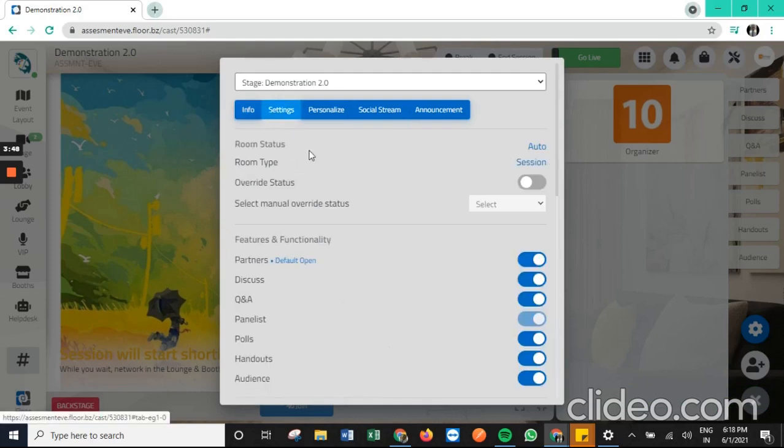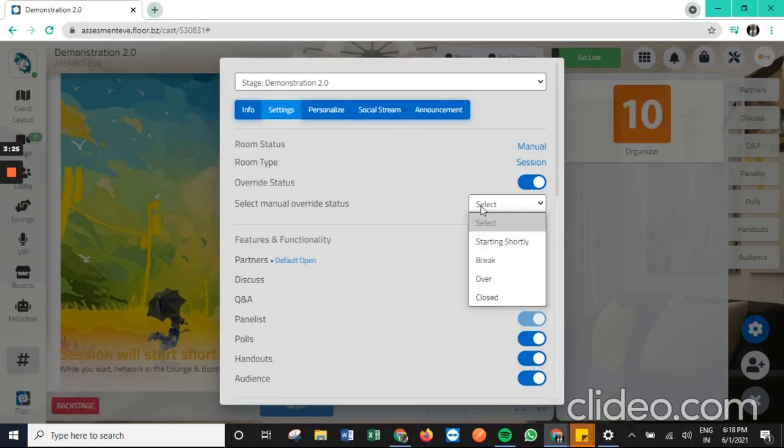The next area is the settings part. Starting with the very first segment, we have the room status area. So we have two options. First is the auto option, second is the manual option. In order to enable the manual override option, we have this particular toggle updated here. Once we tap on it, it has been enabled. So you can see room status has been changed to manual. And now from the drop down status options, we can accordingly select.